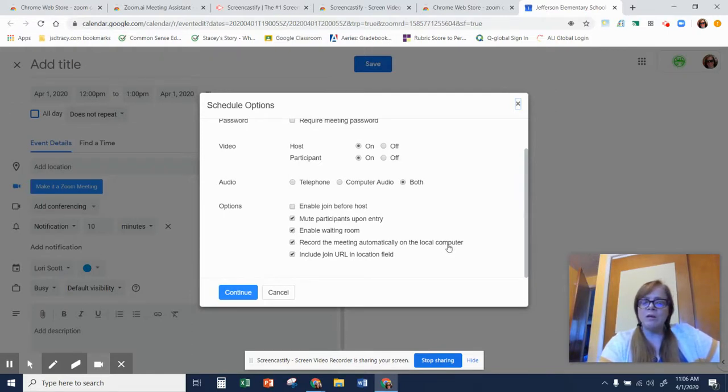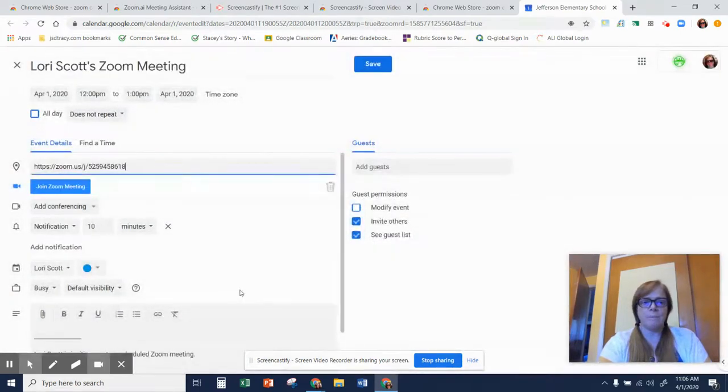And record the meeting automatically on your local computer. The district is very clear: they want you recording every meeting. We're doing it too. It's for all of our own protection, so that a parent can't come back and say that we said something strange or something weird happened. And then you're going to include the join URL in the location field. So you want all those things clicked. Then click continue, and it will give you this screen.